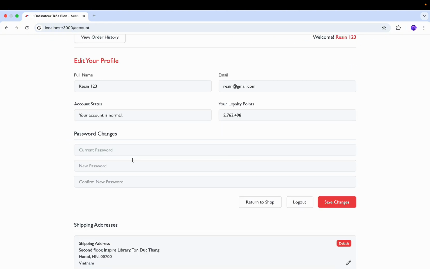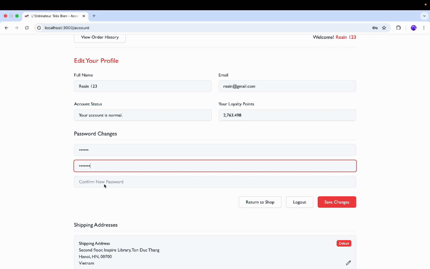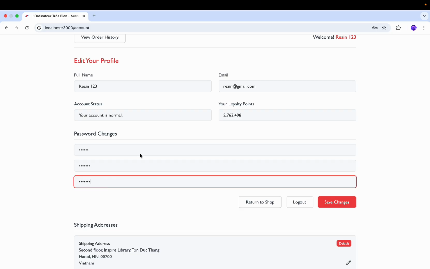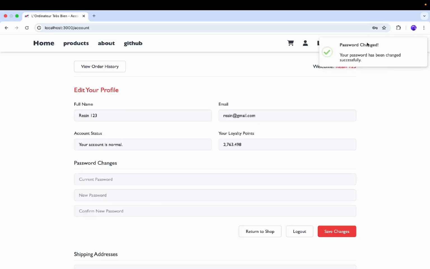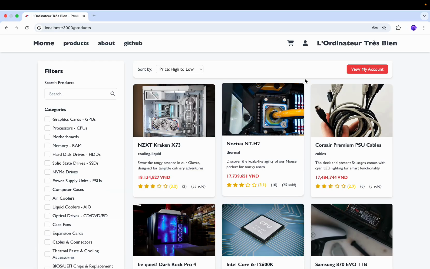And then for this, let's try to change the password. After creating the user, we set the default password to 12345. So we have to enter that default password, and for the new password, let's try 1234567. And then let's change the password. Password changed. Your password has been changed successfully. So with rain@gmail.com, let's log out and log in again with 1234567. Yes, it's logged in, so it's successful.